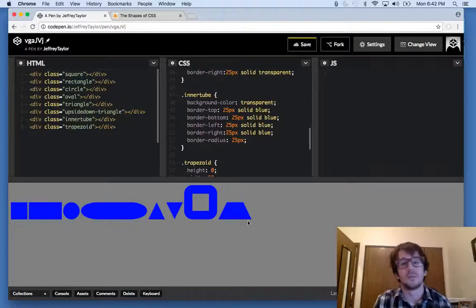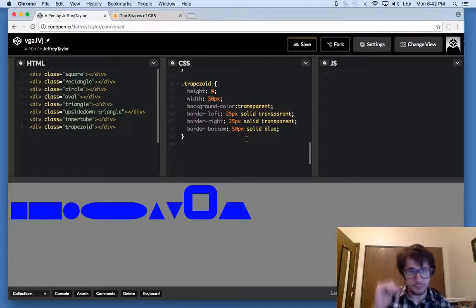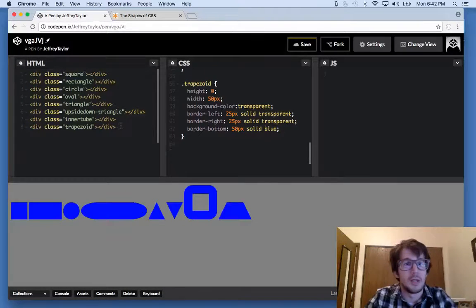Cool. Can I flip that on its head? I probably can by saying this is now border top. Yep. Cool, I'm getting there. What other shapes do I need?